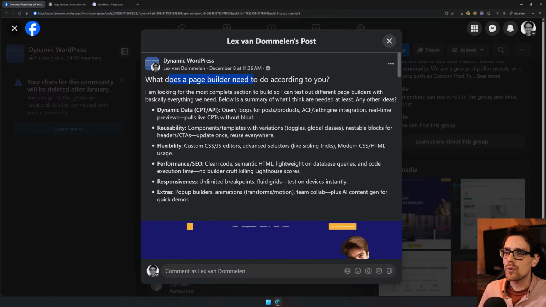So for me, it will be dynamic data, either via custom post types or via an API. But the dynamic data needs to be looped in queries, something like ACF or JetEngine. Maybe we can use Notion if we use an API to get them. That we have some way to pull live data.